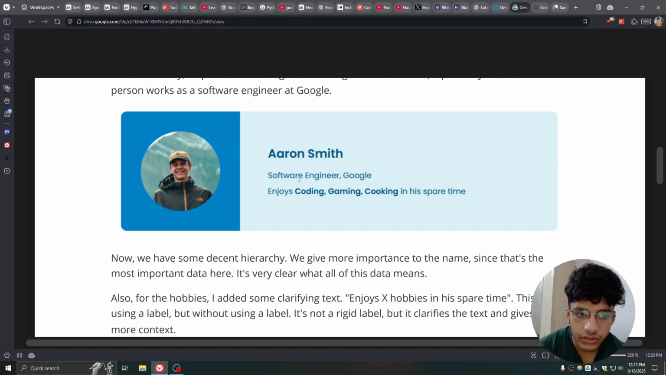But if the data has enough context to stand on its own, like, again, Aaron Smith is a name, software engineer at Google is the job and the workplace that this user works at. We can tell all of these things just from looking at the data itself. The data provides enough context to stand on its own. So we don't need to add any labels or even clarifying text over here, right? So this is the design philosophy that you can follow if you have data that has enough context.